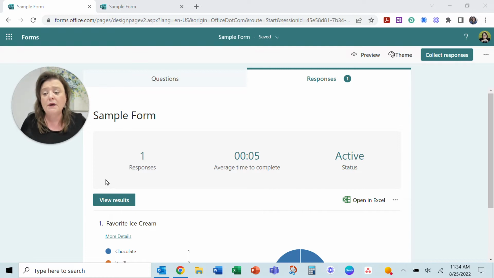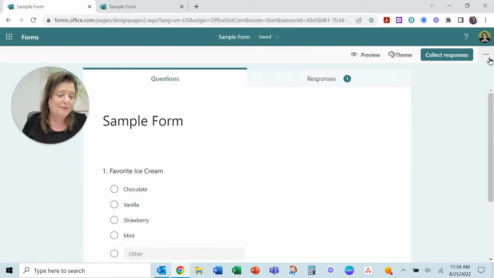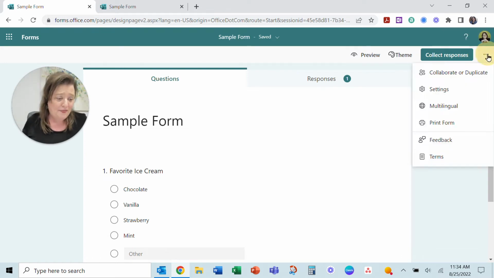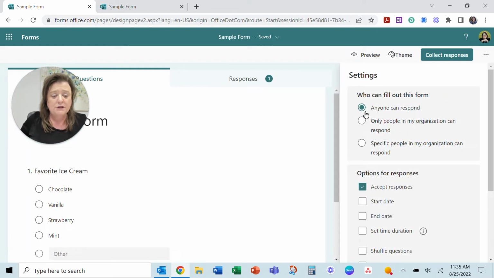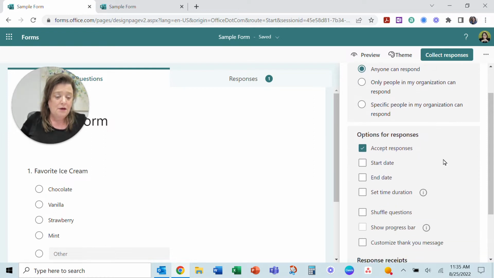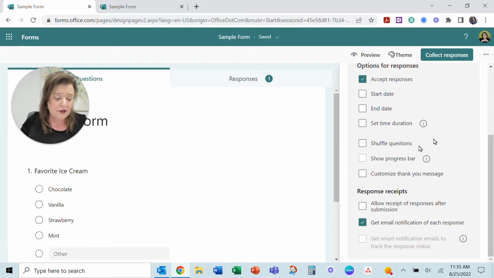So here I am in Microsoft Forms, and I just want to show before we go, I've got just one question, ice cream. That's the most important thing. And I want to check the settings before I get this sent out. So for sure, I want to make sure anyone can respond, so that it doesn't get locked down, only allowing people in my organization.